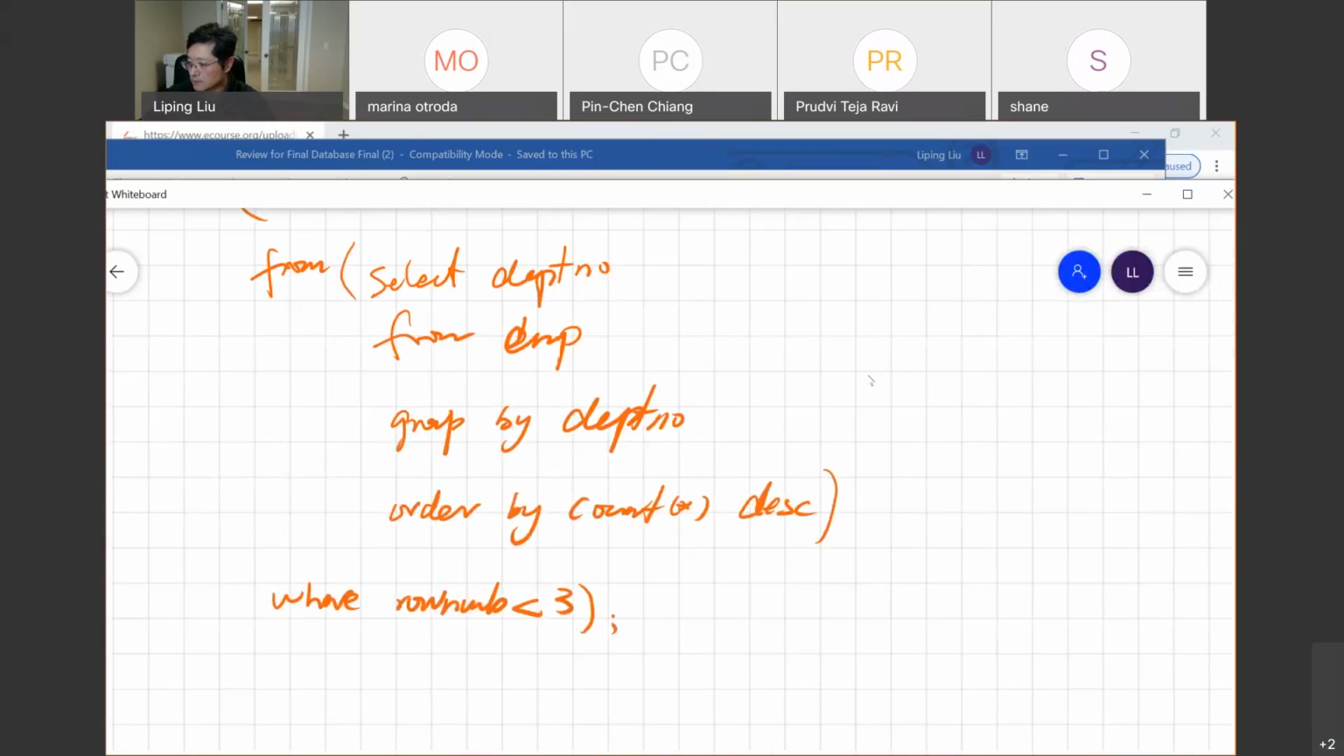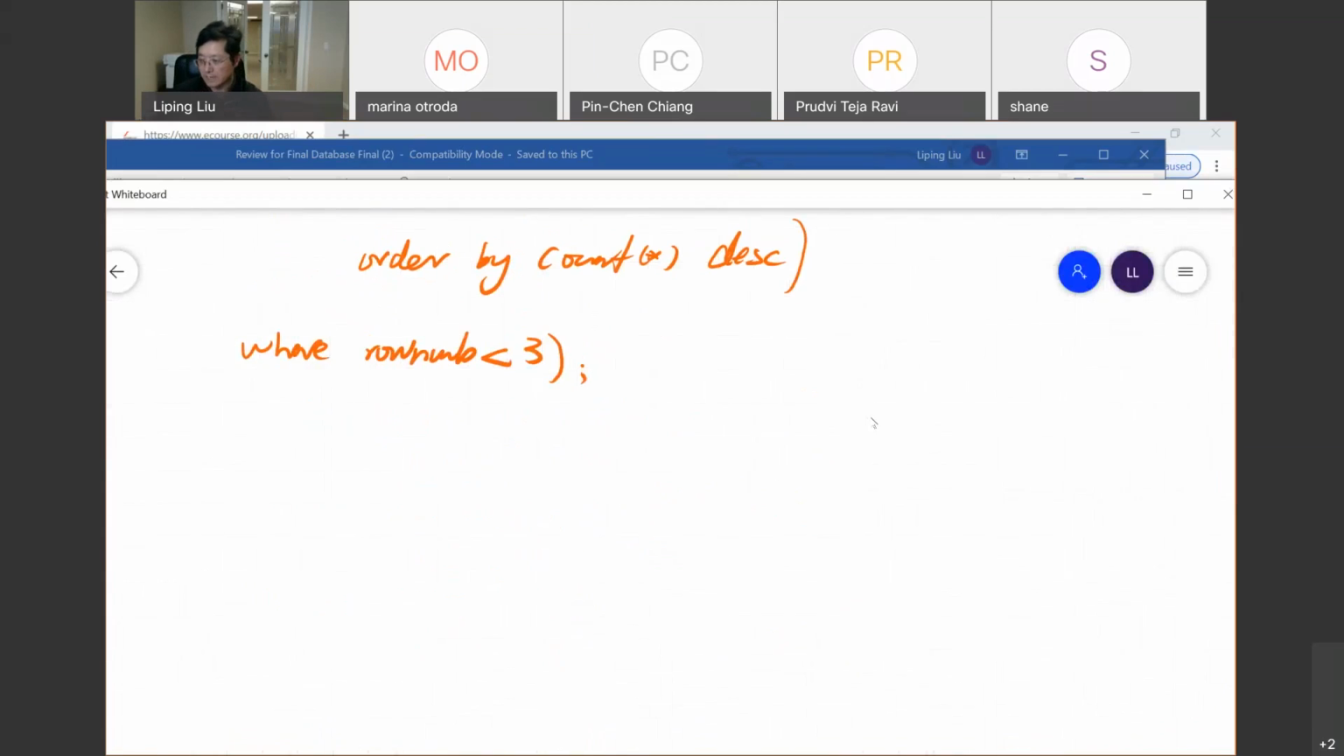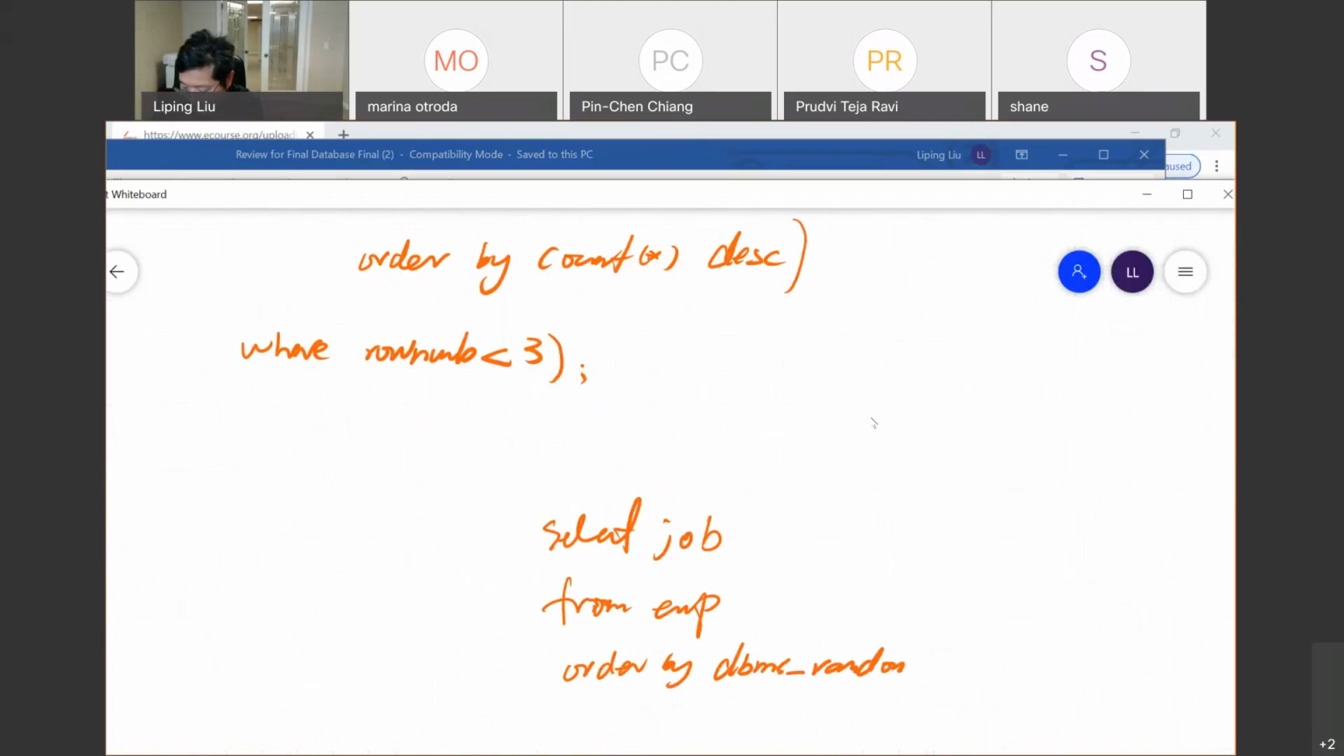In that case, first I can find the rownum job, right? That's easy. Just say select job from EMP, and then we order by the DBMS underscore random data value. So basically you have a list of jobs, now reshuffled. And now you just need to find one from that.